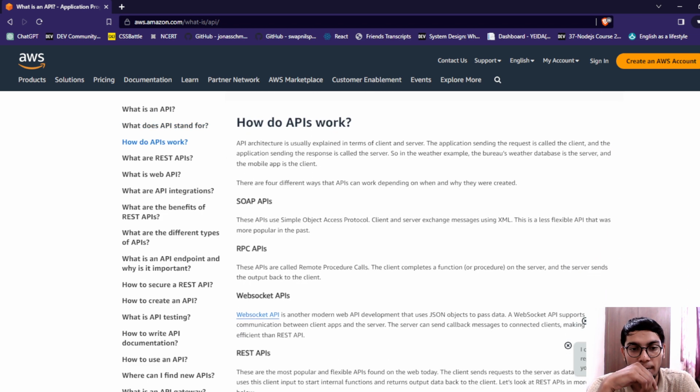How do APIs work? Application architectures are usually explained in terms of client and server. The application sending the request is called the client, and the application sending the response is called the server. So in the weather example, the bureau's weather database is the server, and the mobile app is the client. There are four ways an API can work, depending on when and why it was created.